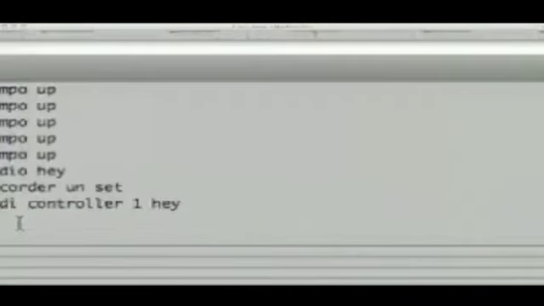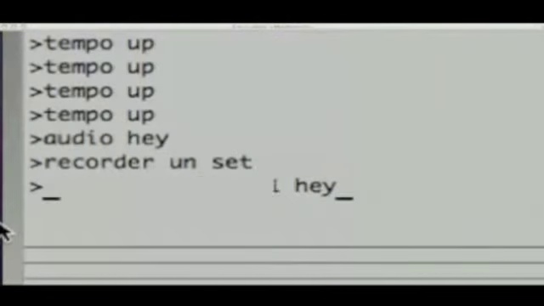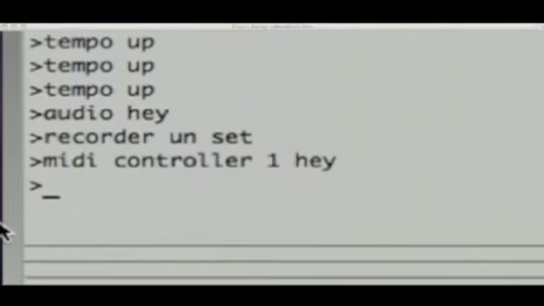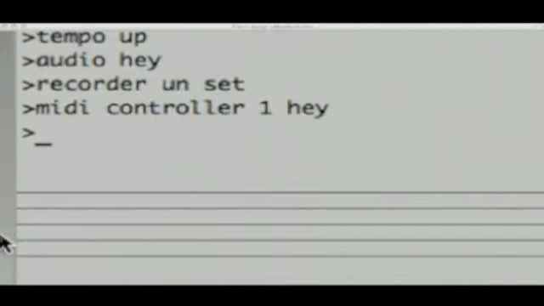Okay, so I'm going to first of all type MIDI controller 1 hey. Let me zoom in on that. MIDI controller 1 hey. So the next line I type, the only thing that's going to respond to that is MIDI controller 1.